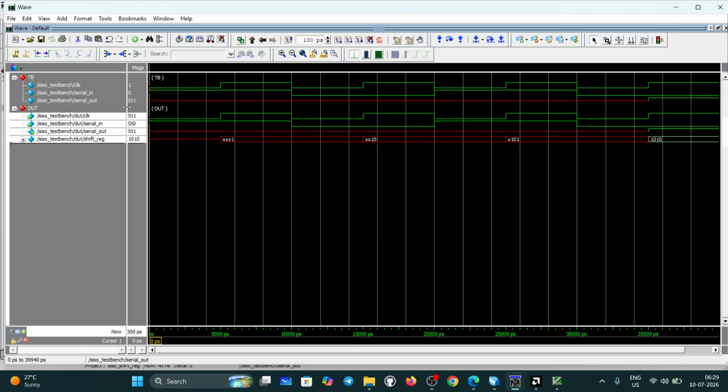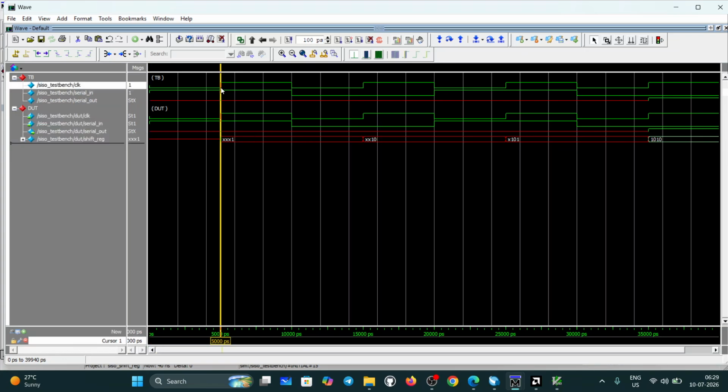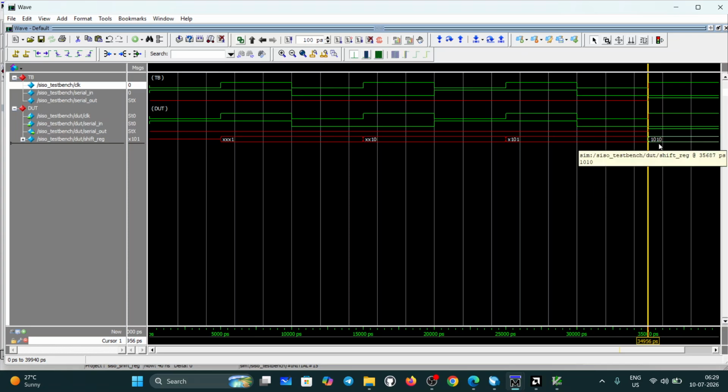So here what is happening? Every clock cycle, loading of data is happening, and after that shifting is happening. On every clock edge, first one bit is loaded, which is one. Next zero will be loaded. Next one will be loaded. Next zero will be loaded. So loading of data happens. Here you got 1010.